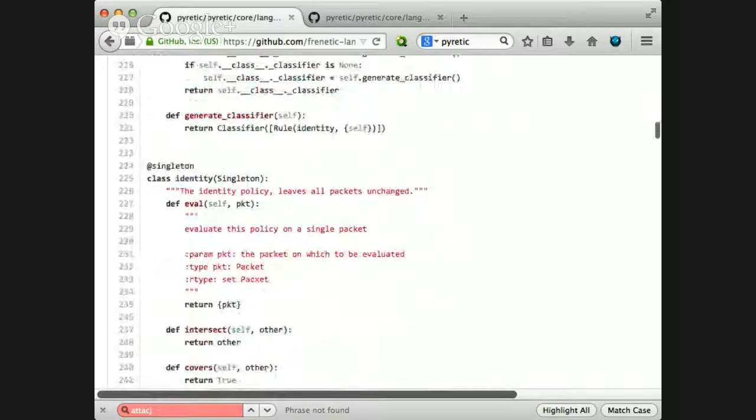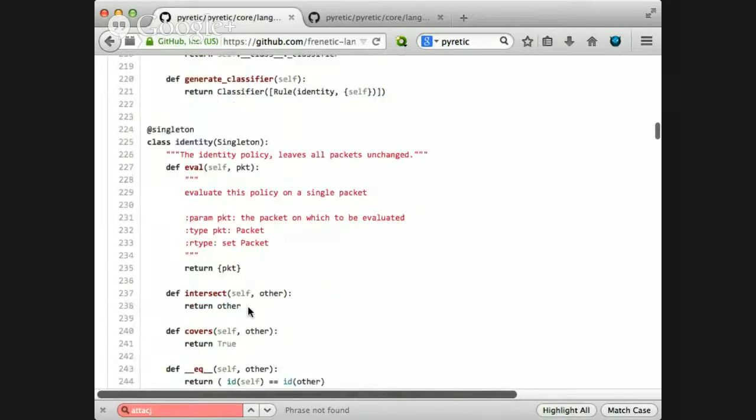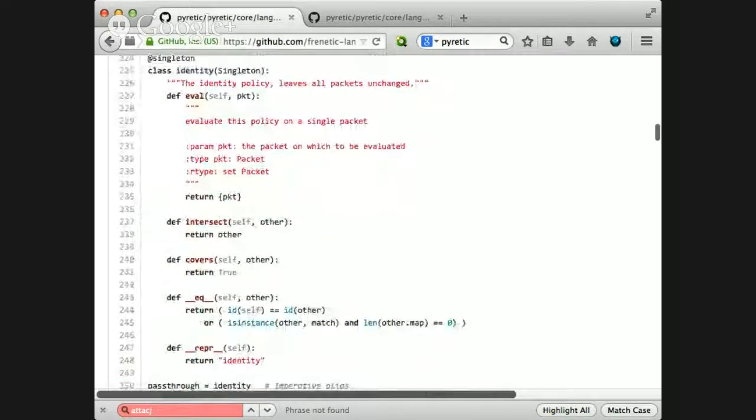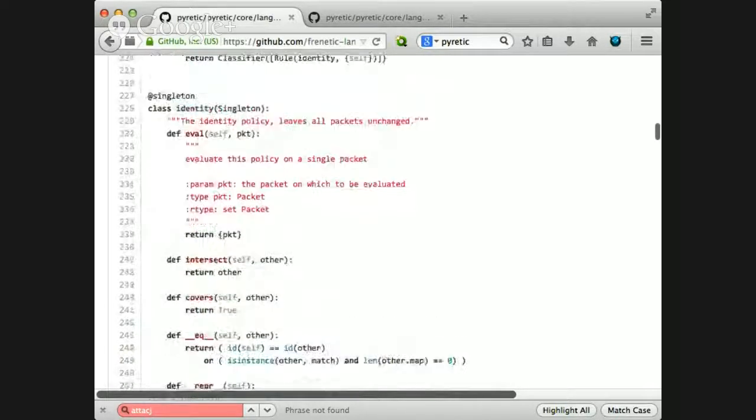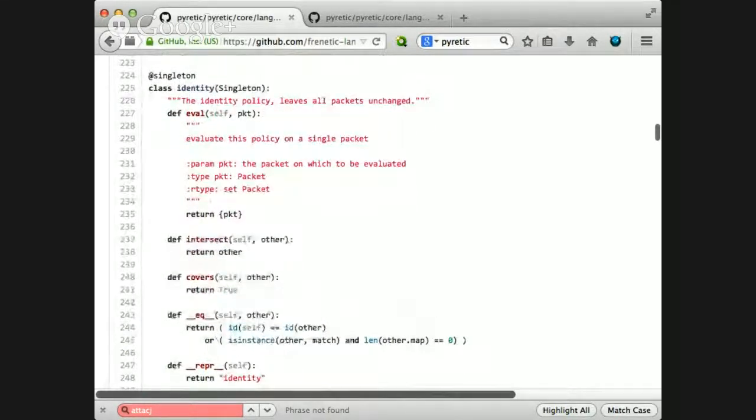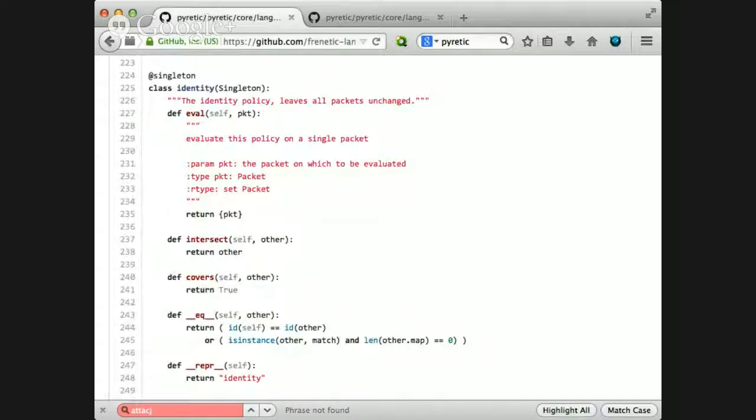So now let's look at a couple of our most basic policies, like identity. So identity, when evaluated on a packet, returns the set containing the packet. Well, what is the singleton class? The singleton class are those items which there can only be one of. Whereas I can create two different query buckets, right? So I can say query bucket, another query bucket. And they're fundamentally different things.